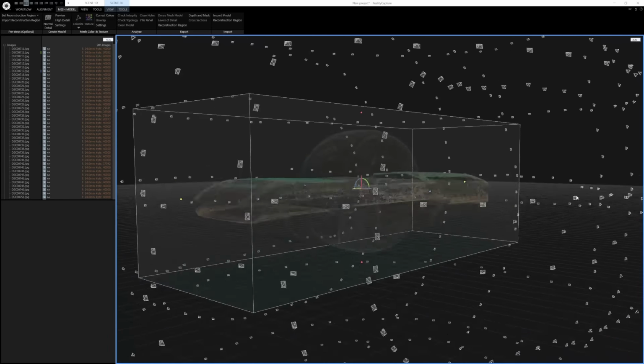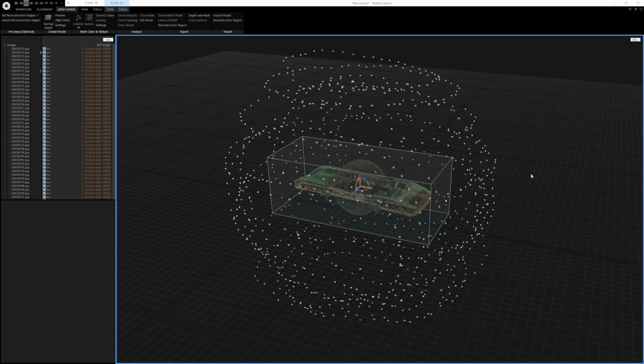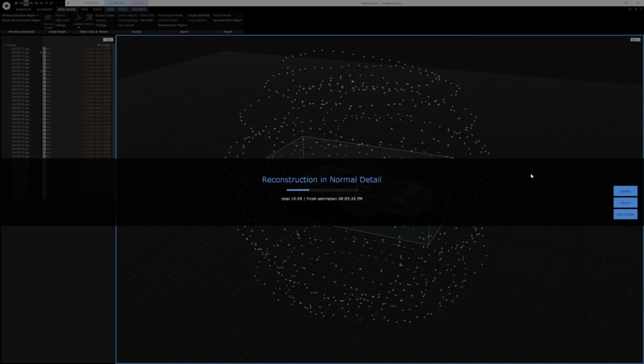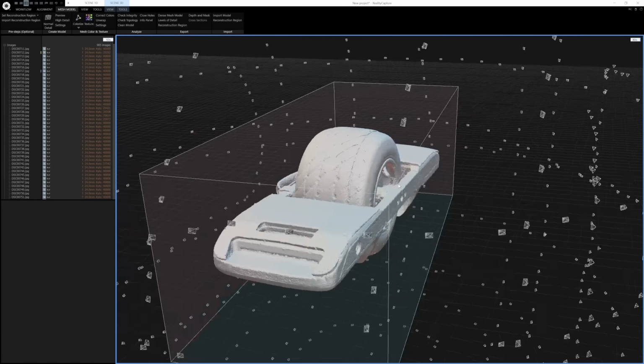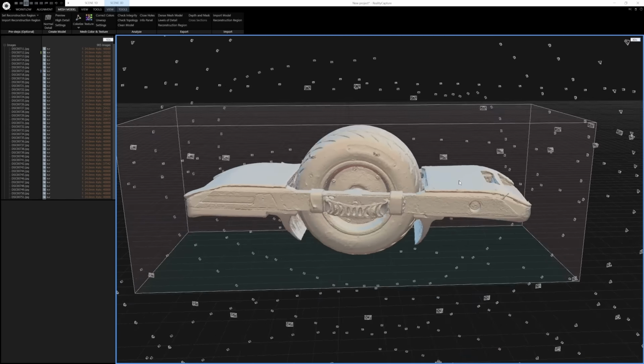So to turn this point cloud into a mesh, let's navigate to the meshing tab and choose our detail level. You can experiment with other levels of detail here, but normal is more than enough with a 42 megapixel camera. Let's mesh by clicking mesh model or pressing F7. Beautiful. This looks fantastic. Tons of detail throughout this model.